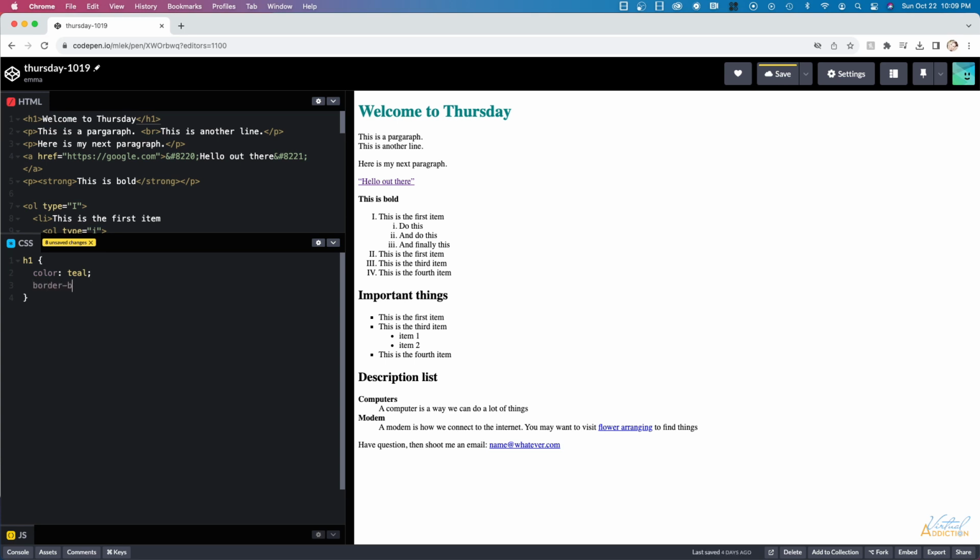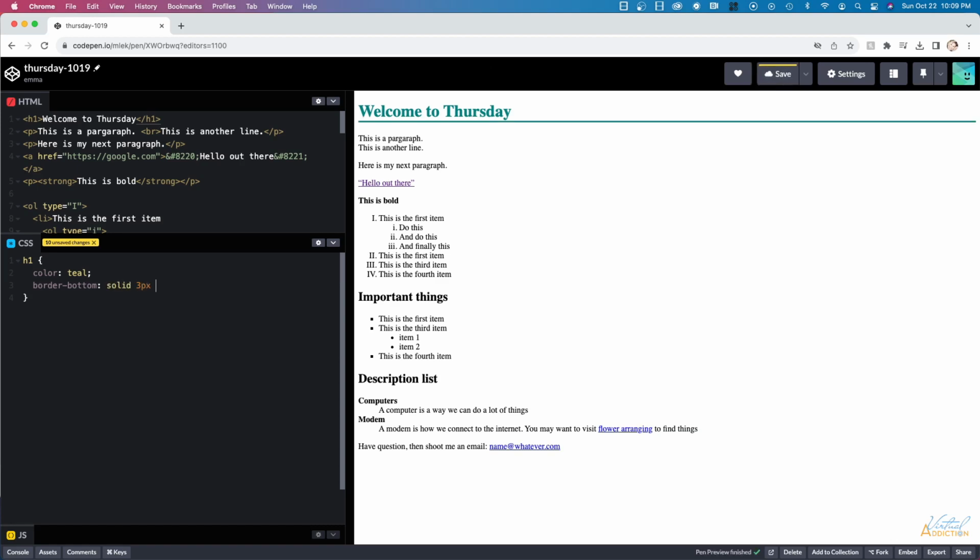So here we'll add a property for border bottom. I'm going to make this solid 3 pixels, and we'll also make this teal. Every time you end a declaration, you need to terminate it by adding a semicolon. You can add as many declarations as you want to within your CSS rule.